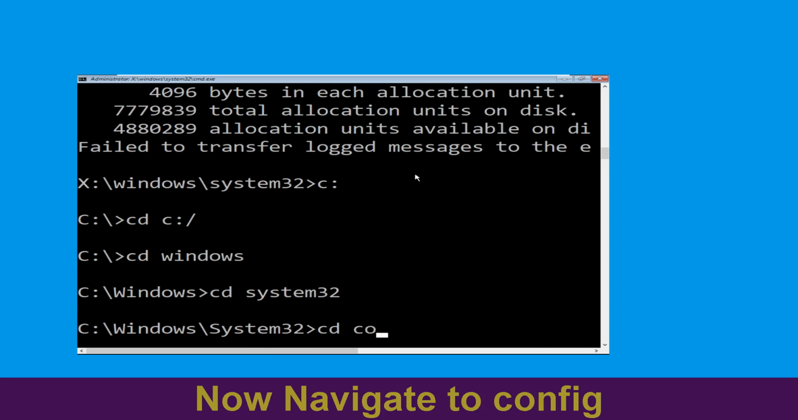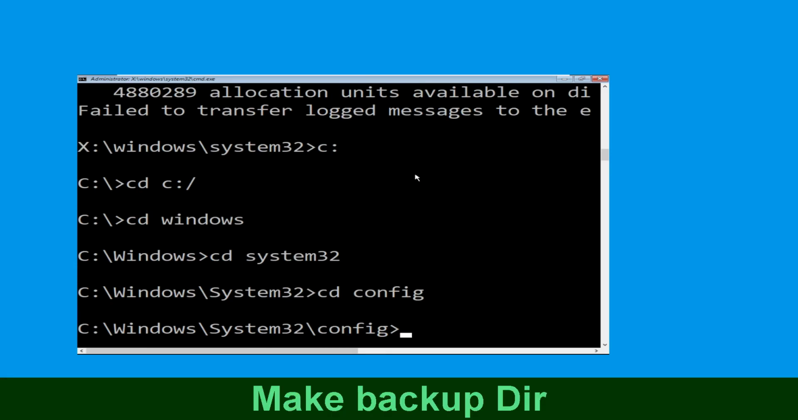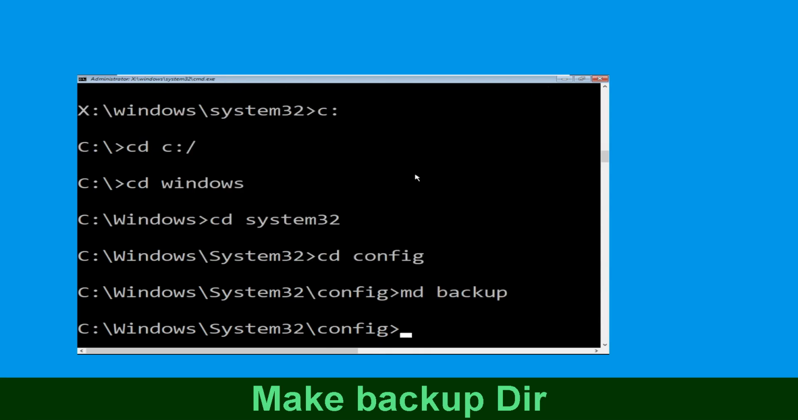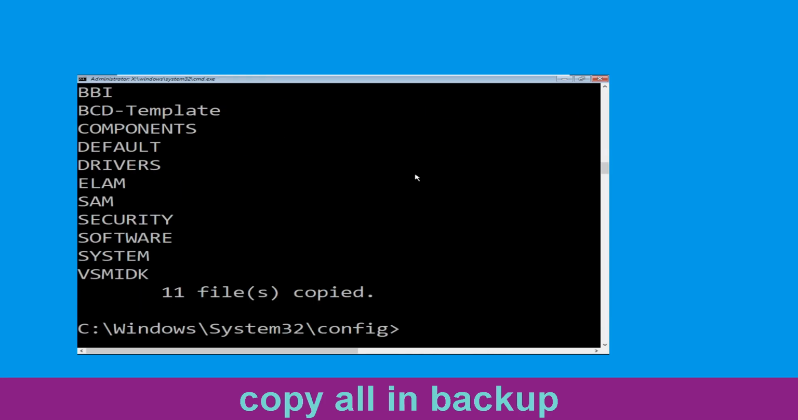Now type cd config and simply press enter to execute this command. Now execute this command. Type md backup and simply hit enter. Now execute this command. Type copy * backup and simply hit enter.